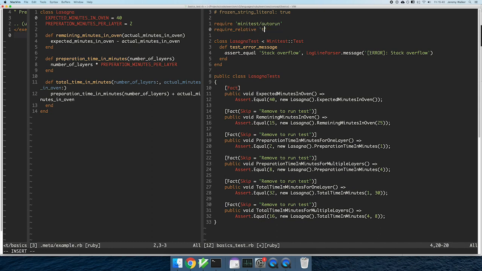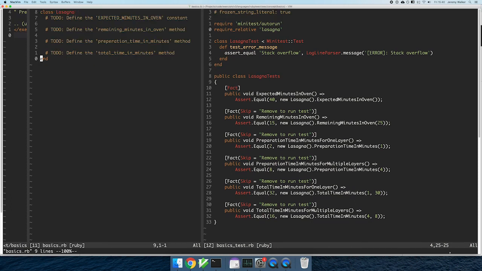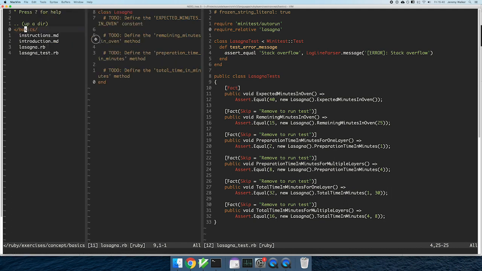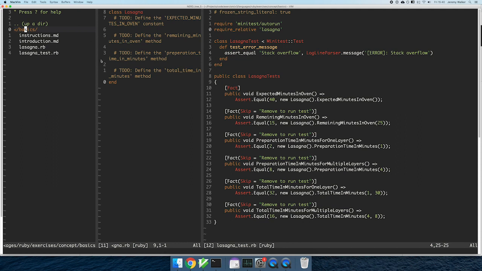So let's change this to be basics, and I'm going to change this. So this is actually called lasagna, and I'm going to change the file name of the other one to be lasagna 2. It's a really hard word to spell. And change this file name to be lasagna test. So we're consistent. So we can just check over here. We now have lasagna test.